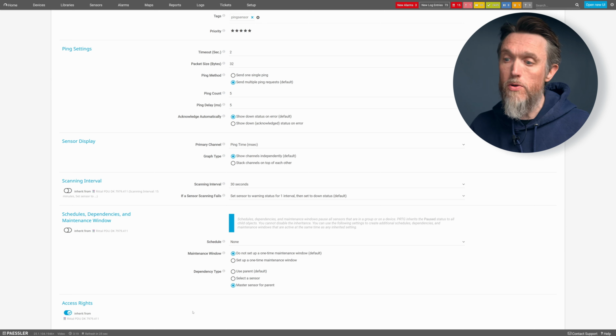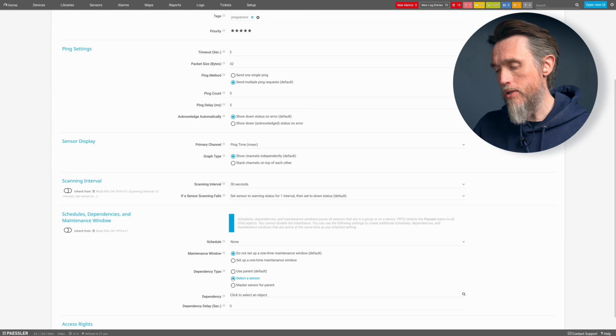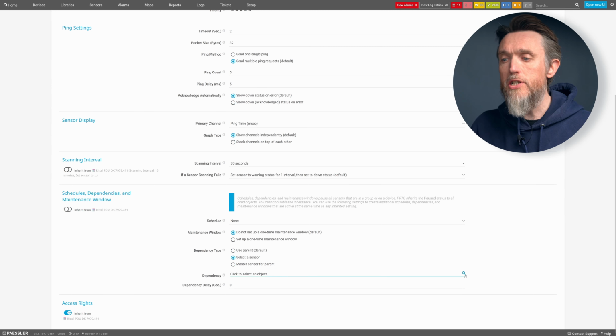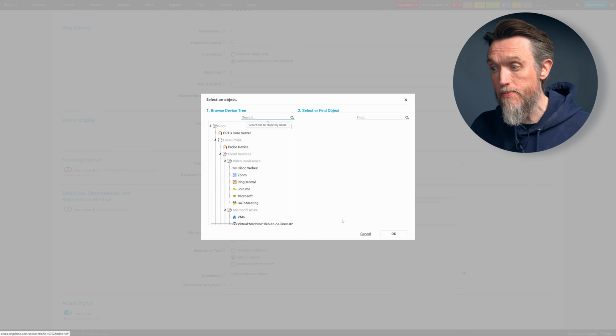For instance, maybe you're connecting with a VPN. That could change how you want to do things. So let's select a sensor. I want to use a specific sensor, and I want to use this object here as my master. I'm not going to do it right now, but you can see how you access that. How do you choose a different object for a master dependency?